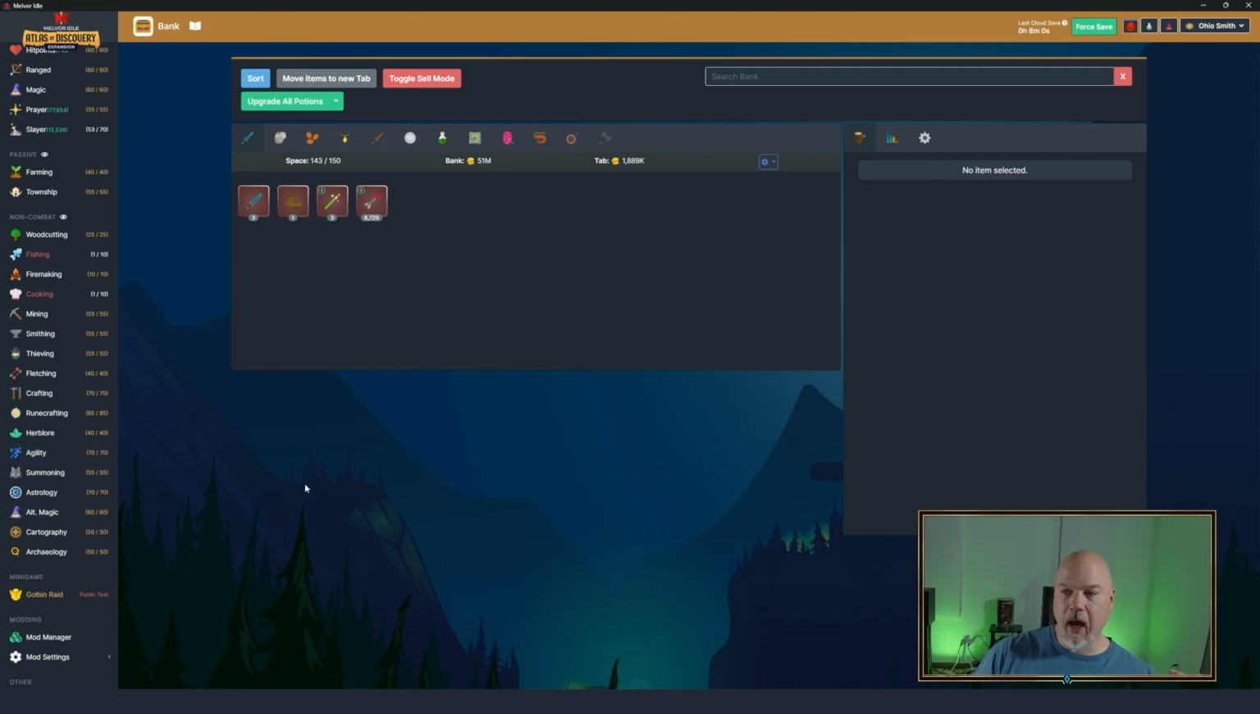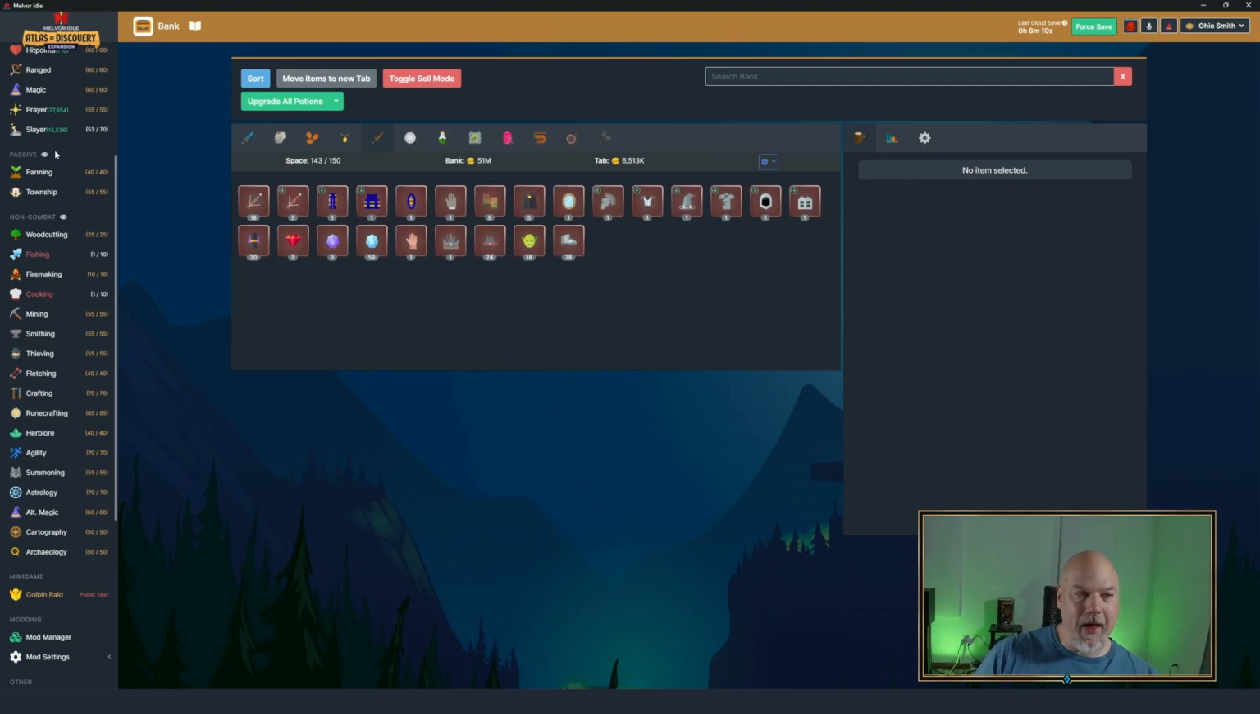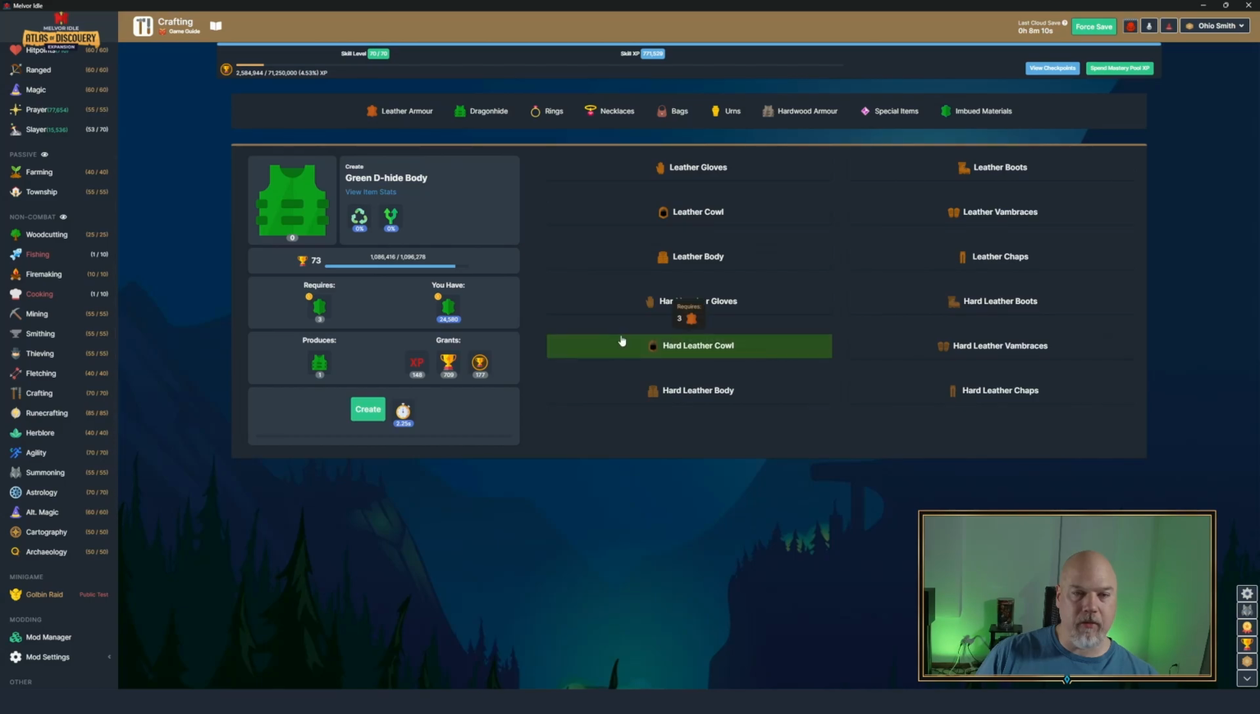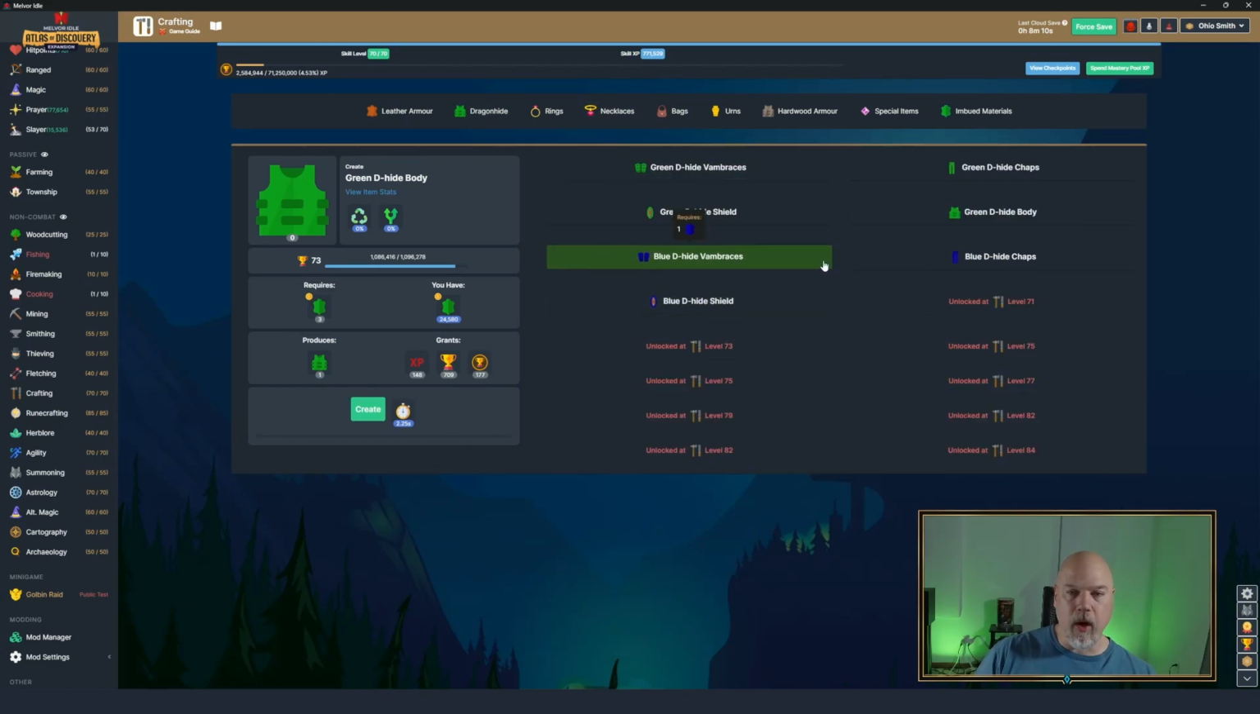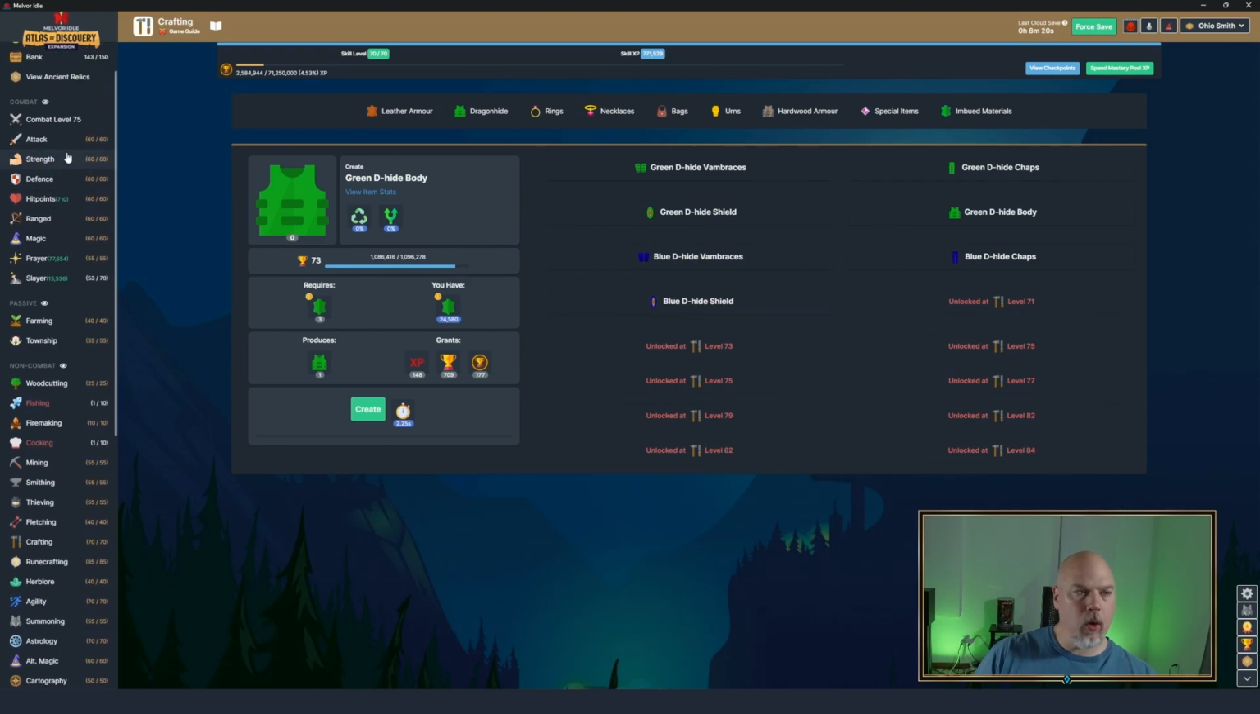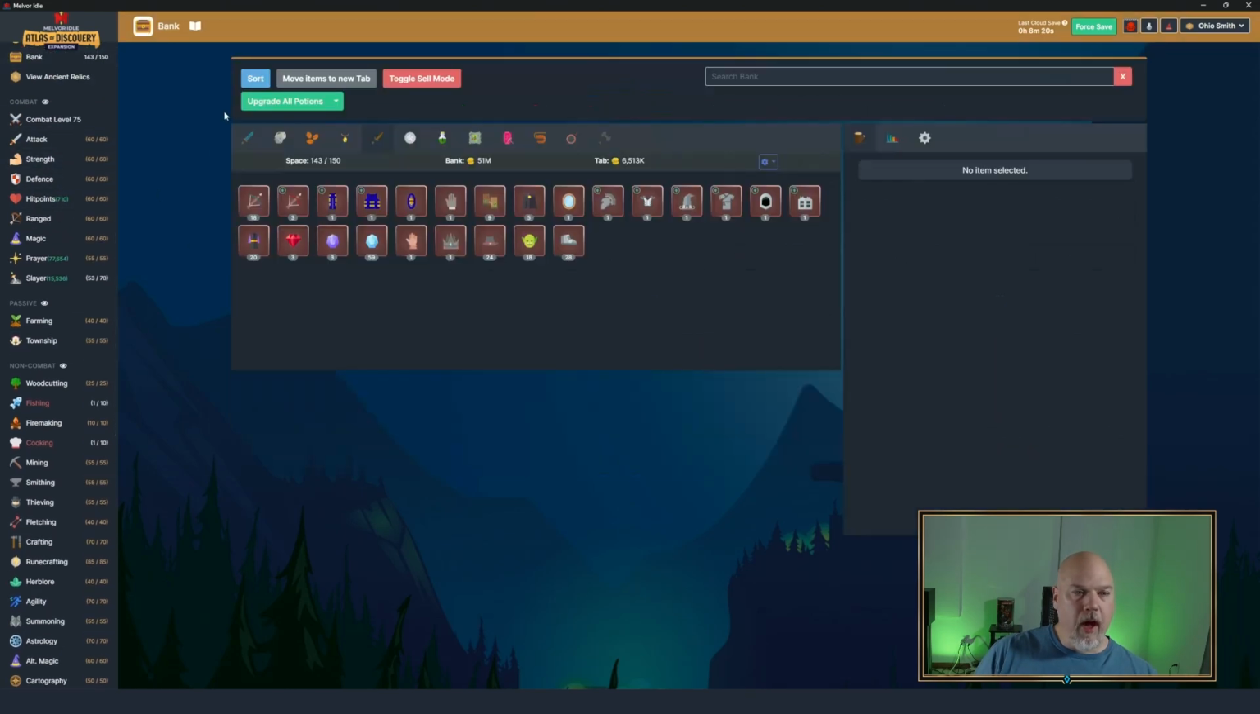Astrology to 70. I worked on blue dragon hide because I could actually buy that, and my crafting level is now high enough. So I was able to get the blue dragon hide stuff out of it. So I do have, well, not a full set of blue dragon hide. I think I'm missing something. No, I'm not missing something.